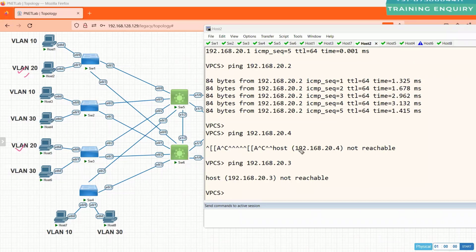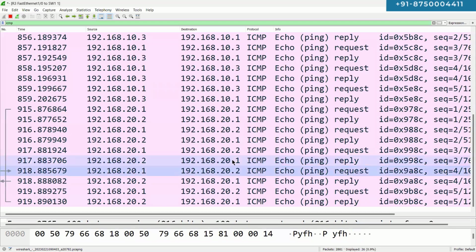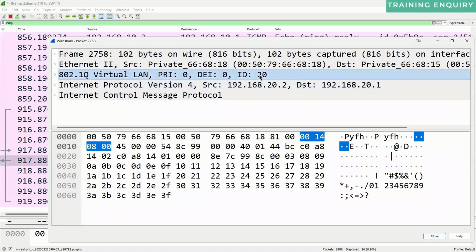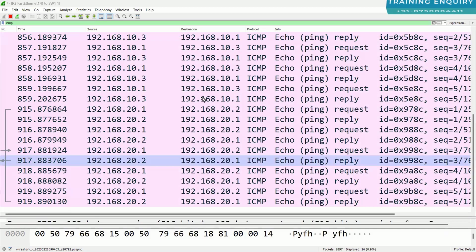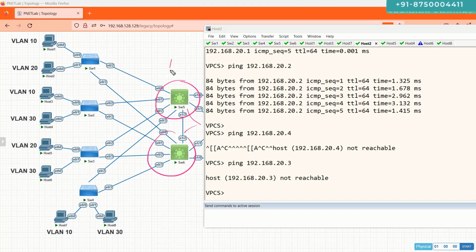So 20.1, 20.2. You can see that when the traffic passed over the trunk link from 20.1 to 20.2, the tag number is 20. Based on that tag, the upstream switch is going to decide which particular VLAN the data belongs to, and it will forward the data accordingly. The VLANs were not present earlier, because of that the data was not being sent actually.